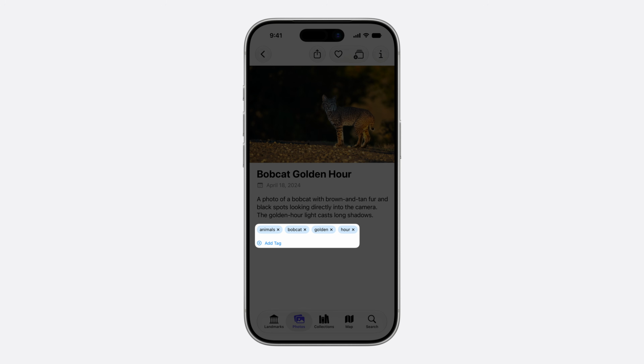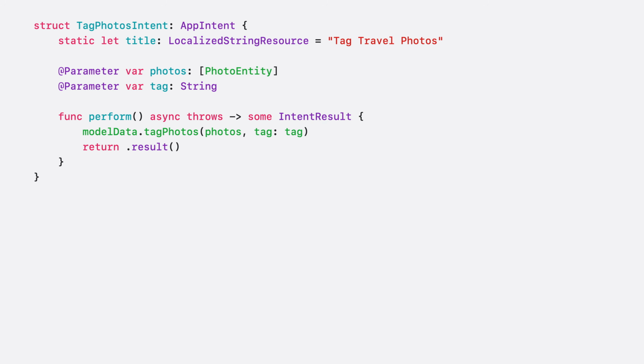As the photo library grew, I noticed something. Tagging a lot of photos at once was slower than expected. Let's walk through the code to understand why. The intent is very simple. It just adds a keyword to my photos. It takes a list of photo entities and a tag as parameter, and the perform method just applies the tag to each photo item. So why was that actually a problem?